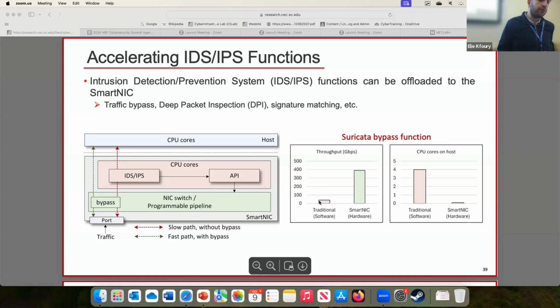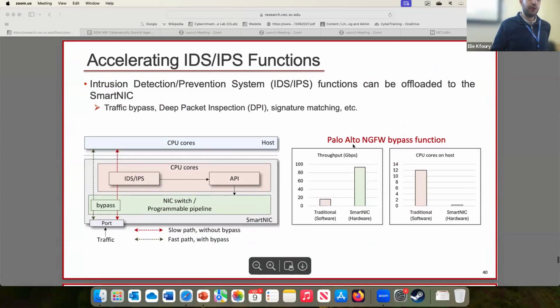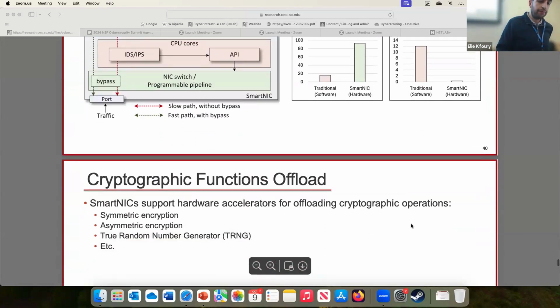Traditionally with the software, you will get much, much lower performance. Another added value is that the CPU cores on the host are barely now being used, right? Because everything is happening down on the hardware itself. Whereas if you look traditionally, you have to consume CPU cores to be able to do such function. Also, this is available with next generation firewalls from Palo Alto. You can see some results that they have there.